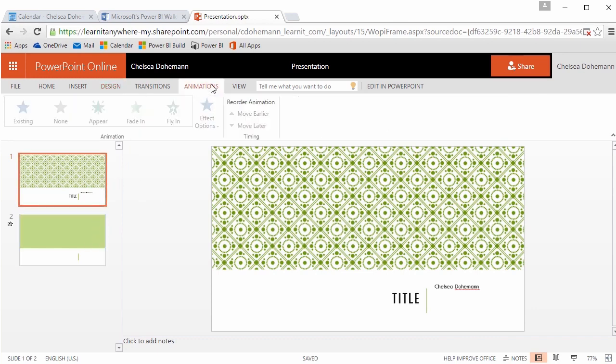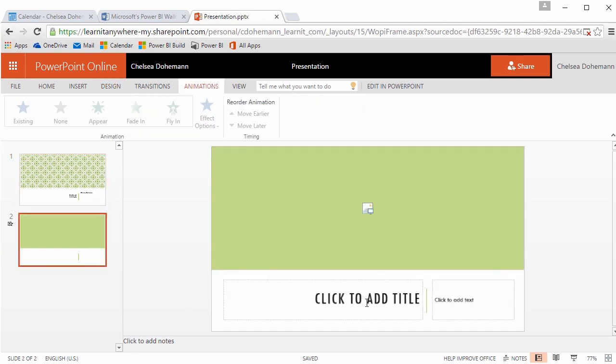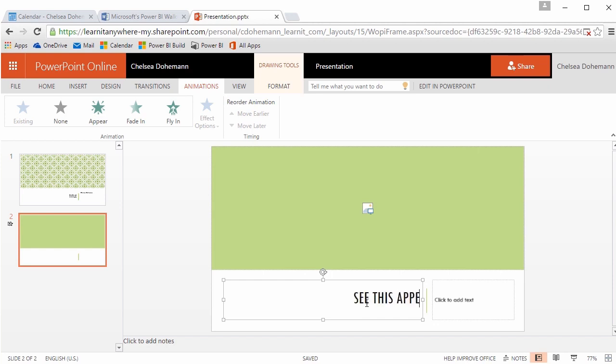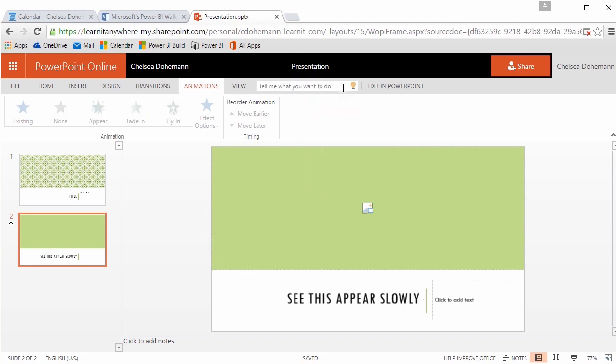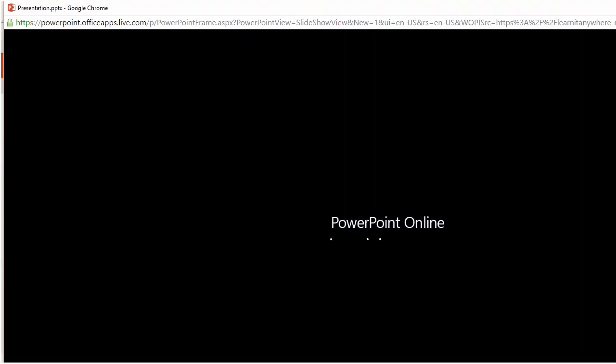If I want to apply a couple of animations in here, all I have to do is go to the Animations tab, and then maybe I want to be able to see this appear slowly. All I have to do is select on that particular text box and then choose whichever animation I like. I'm going to choose Fade In because that's going to make it happen a little bit slower, but you'll see that I also have the animation to fly in here. I'll click on Fade. That applies that particular animation. And of course, I can run my slideshow directly from the Tell Me bar if I wanted to check that out.